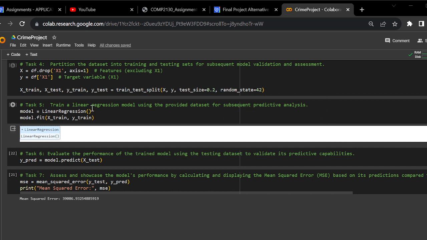And task 5, it trains a linear regression model using the provided dataset for subsequent predictive analysis. So, utilizing the linear regression algorithm, this code trains a model on the training data, X train and Y train. This trained model can then make predictions based on new input.